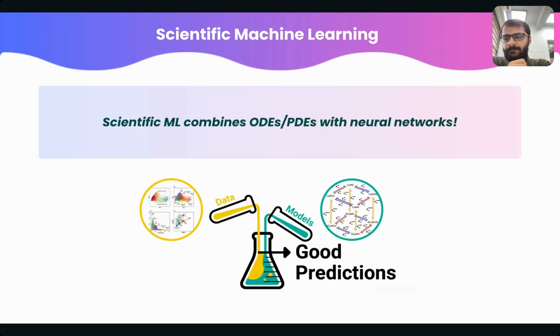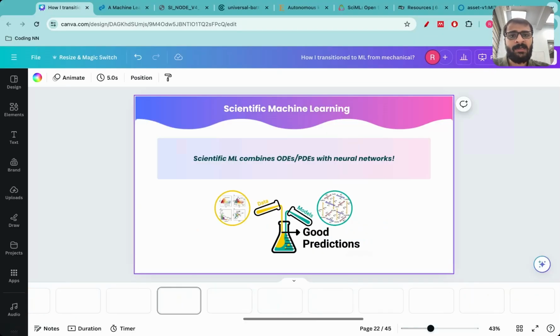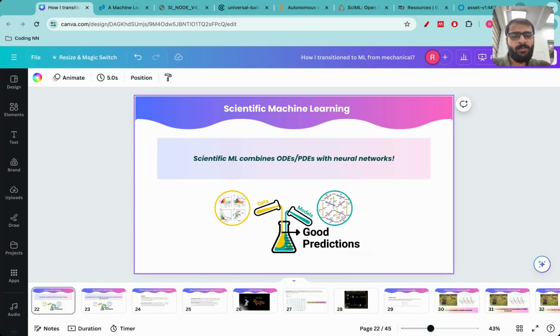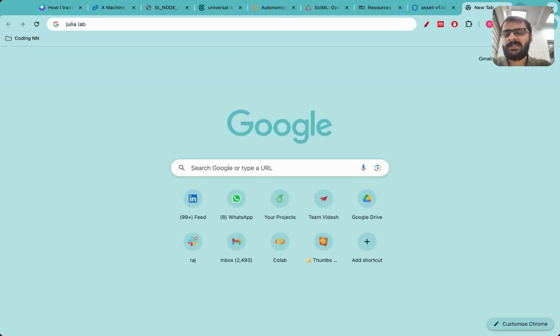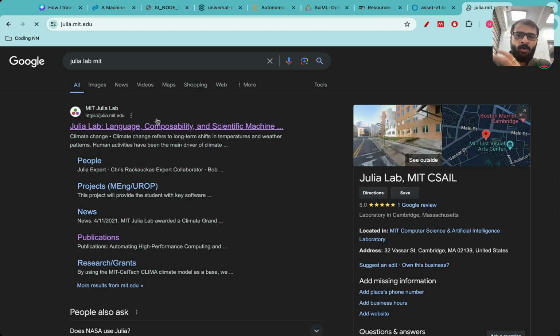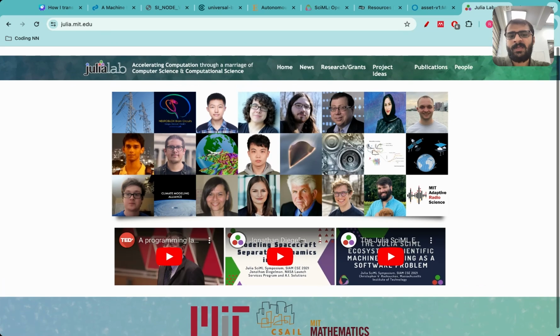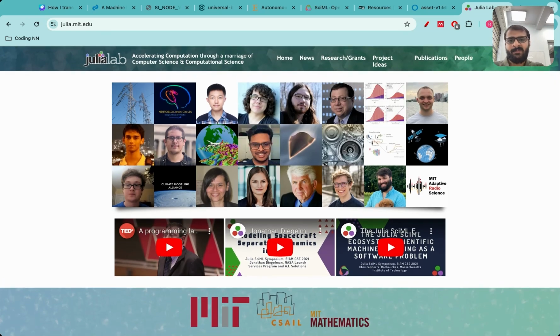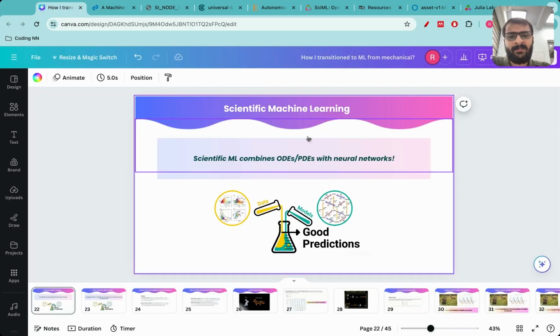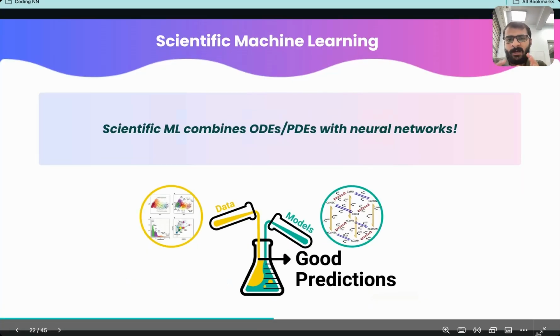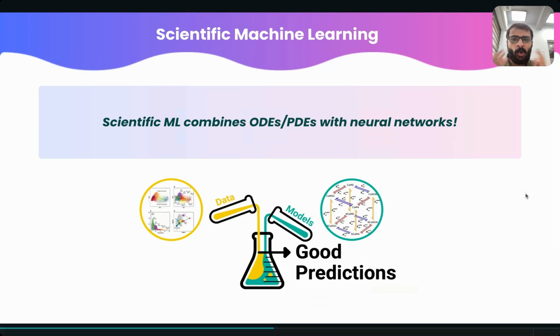Okay, so when I talk about the field of scientific machine learning, I was lucky enough to find a research group which does research in this field. So let me show you that group. The group which I found out was called the Julia Lab at MIT. This was the new group I transitioned to, and this is one of the leading groups in scientific machine learning. In fact, I owe my entire PhD and this transition which I made to this group because they introduced me to scientific machine learning. In this video, I am also going to talk a bit about what scientific ML is so that all of you who are watching this can know how to transition to this field.